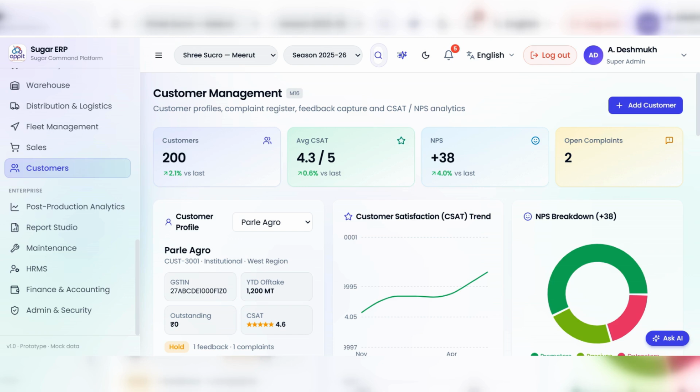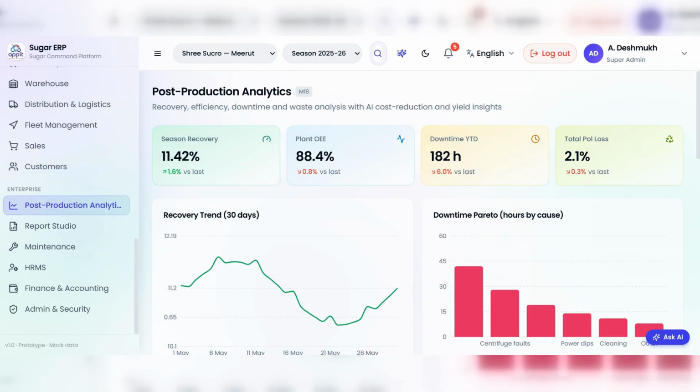Post-production analytics connects recovery, efficiency, downtime, and waste analysis with cost reduction and yield insights. Recovery trends and downtime Pareto charts make it clear where operational improvements can deliver the biggest business impact.